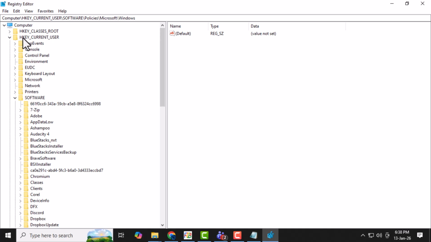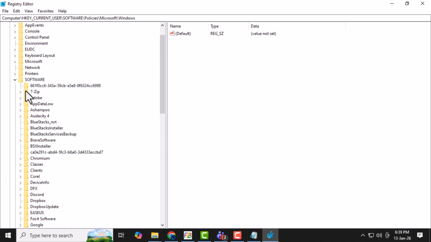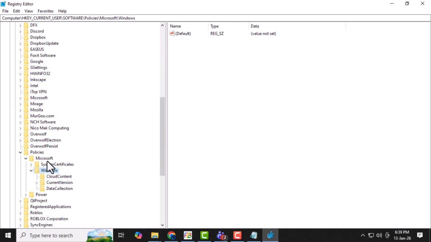Step 5. Once in the Registry Editor, navigate to HKEY_CURRENT_USER. This key contains user-specific settings for your Windows account. Step 6. Double-click on the Software folder under HKEY_CURRENT_USER to expand it. This folder stores all software-related configurations.